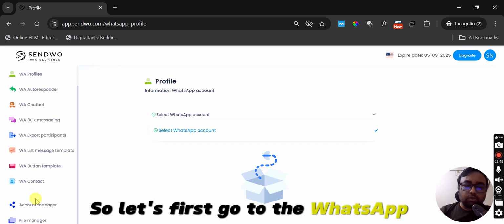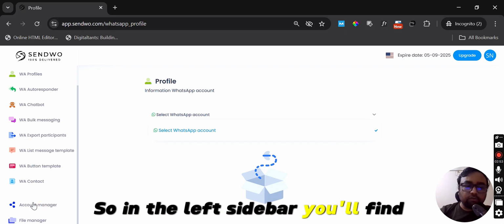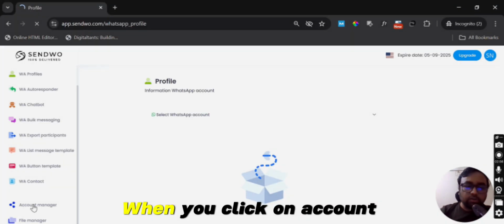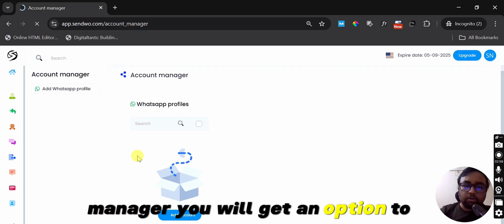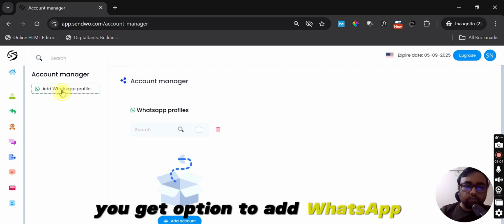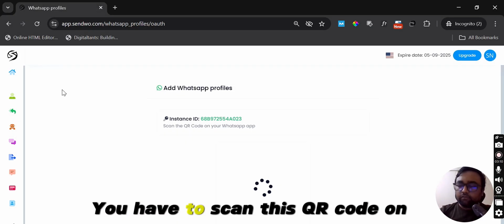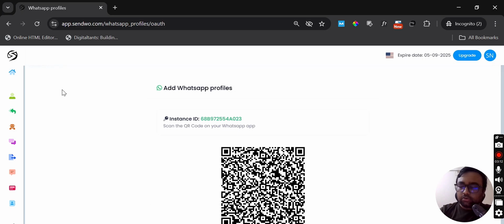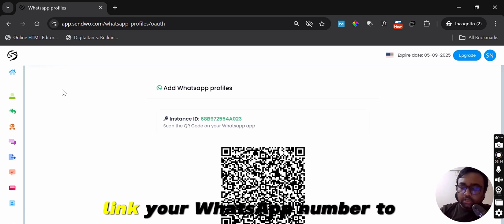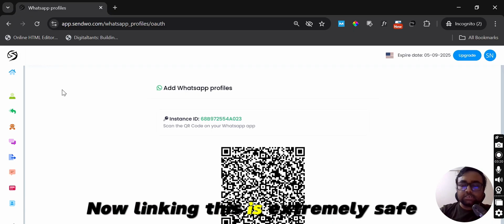So let's first go to the WhatsApp account manager so that I can connect a WhatsApp account. In the left sidebar you'll find an option for account manager. When you click on it, you will get an option to add a WhatsApp profile. When you click on that, a QR code will appear. You have to scan this QR code from your WhatsApp account to link your WhatsApp number to this particular Sendvu profile.